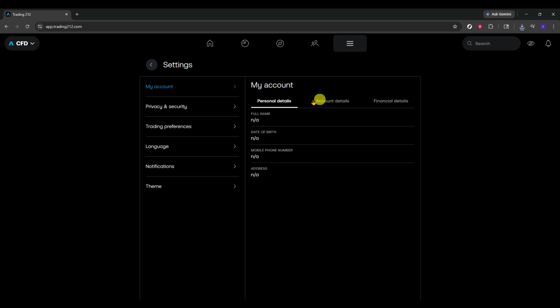Next, click on Account Details. This page provides an overview of your profile and the status of any accounts you hold within Trading 212. If you have multiple account types, such as Invest or CFD, this is typically where their status and key actions are presented. Here, look for the Close Account option and click it.